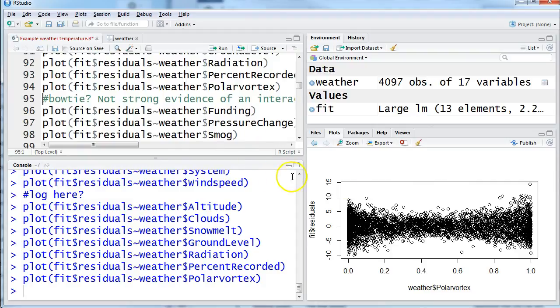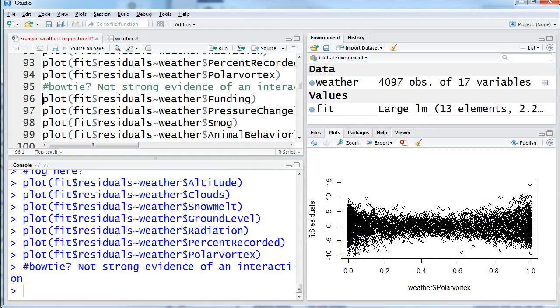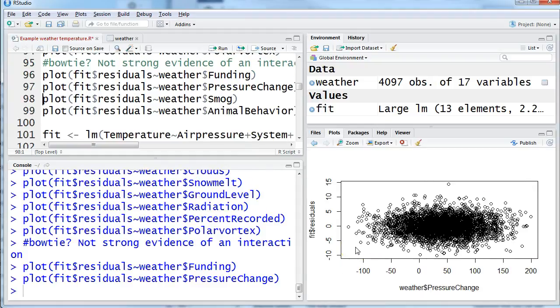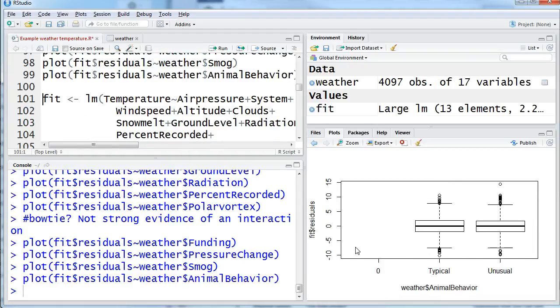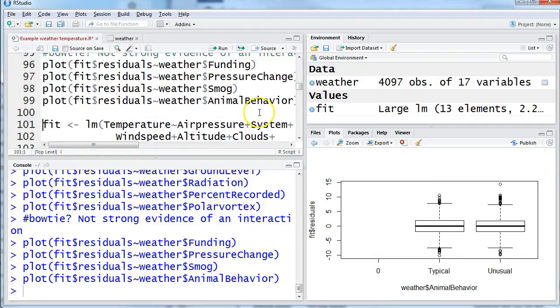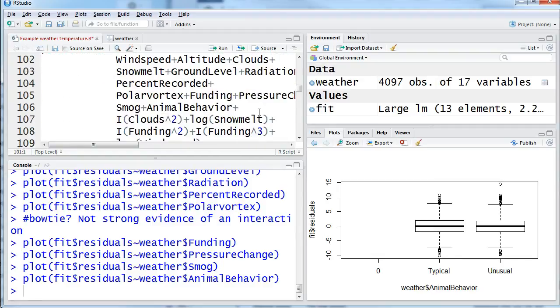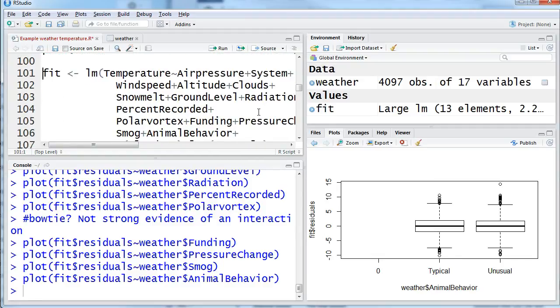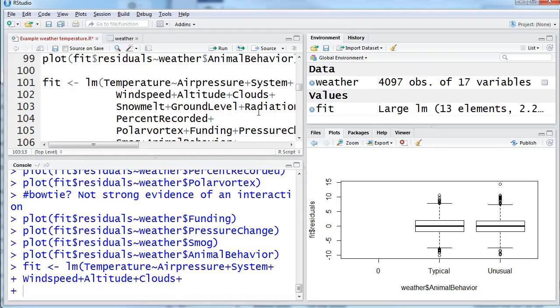Now, polar vortex, I spent a long time. Do you see the bow tie shape here? Could it be that there's an interaction? But going through all the others, I didn't see any real strong bow tie evidence, and so in the end I talked myself out of trying to make an interaction with polar vortex. Like I even know what a polar vortex is in the first place.